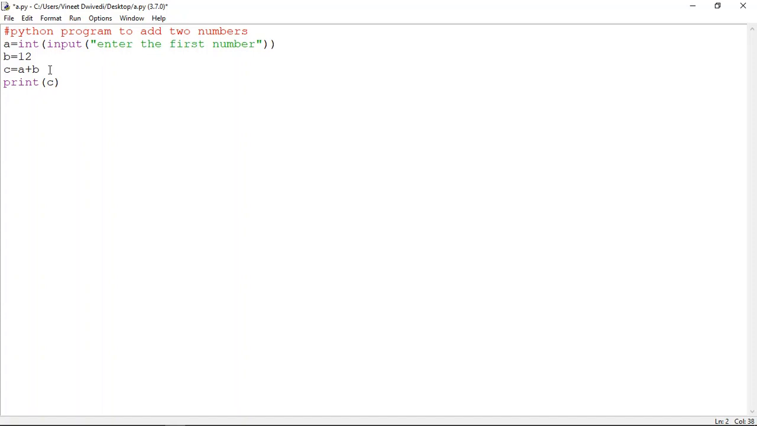Then we have written this statement here, enter the first number. What is the use of this? It is just for providing a message to the person that if you run this program, it will ask you for a number. By seeing this message, enter the first number, you will understand that you have to input the first number. Similarly for the second number we want the same line.